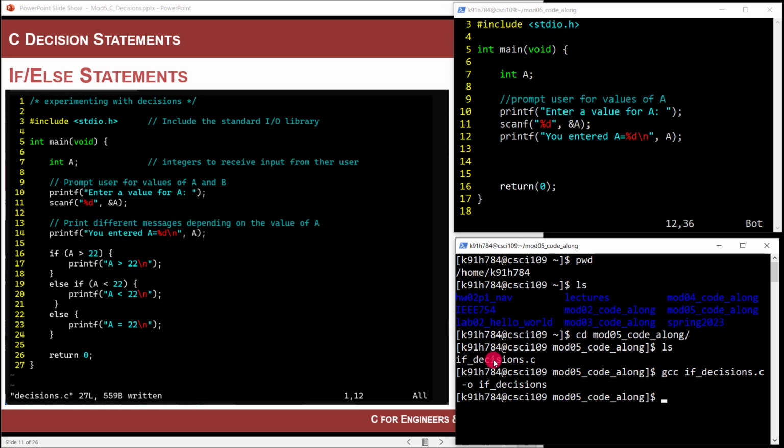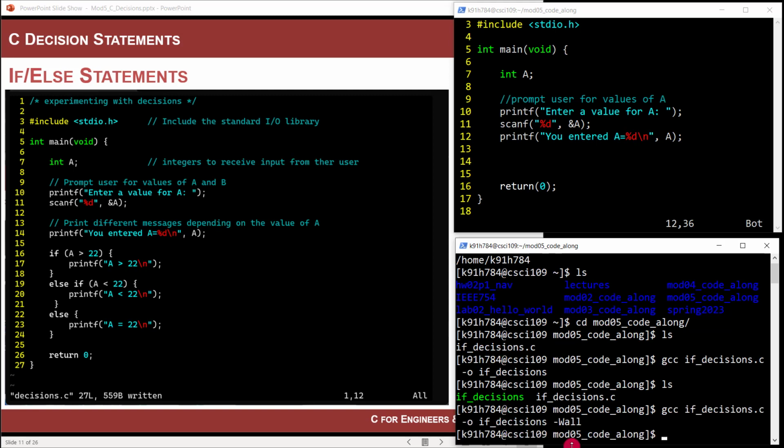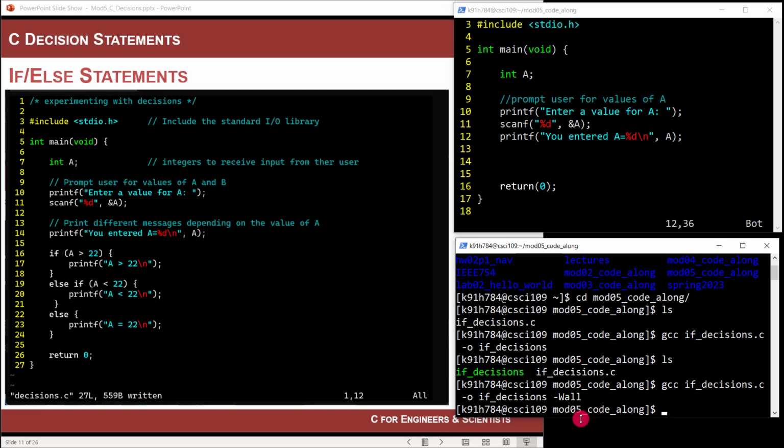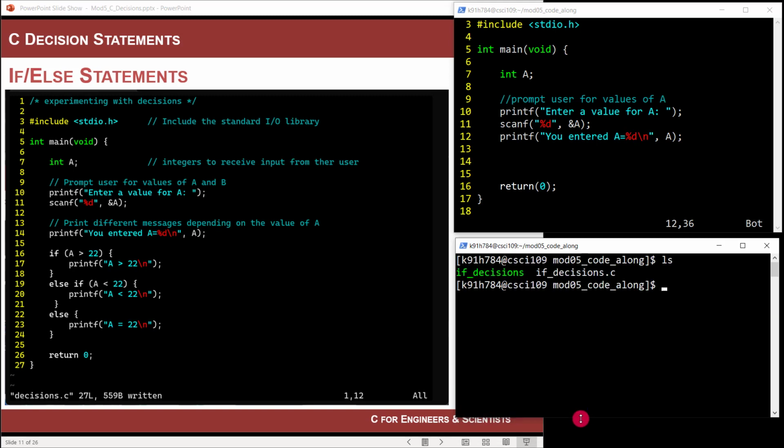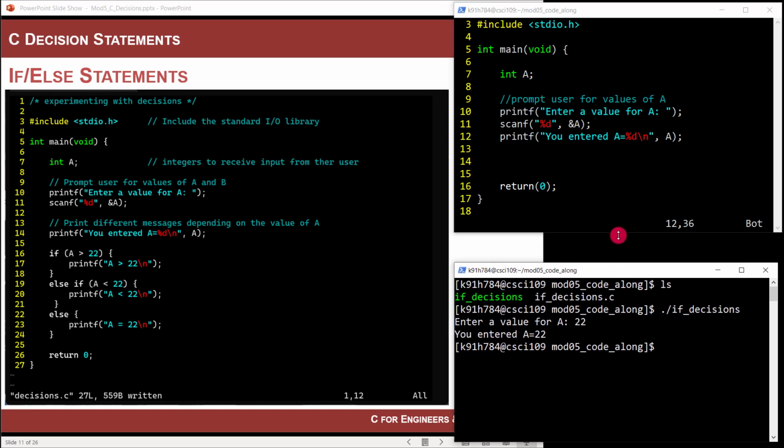So I run that and it's good. So now let's see what's in there. It's there, my executable's there. Now what I'm going to do is run it with warnings all on and make sure I'm clean. All right, so I'm clean here. And what I'm going to do is clear this up and let's run our program. So I'm going to go dot slash, meaning look in this directory for the executable, not search the Linux path. And I'll go ahead and do that and enter a value for A, say 22, you entered 22, life is good. We now have a program that is up and running.